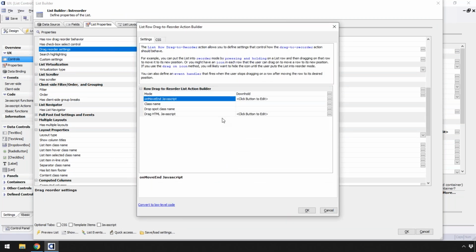Now, with that built into it, similar to our Kanban, I have what's called the onMoveEnd JavaScript, which means that after the move is done, it fires this JavaScript. And I showed last week how with the Kanban, once that's fired, I could take that data and either do a client-side event, or I could do something more fancy like a server-side event. So this is very similar to that.